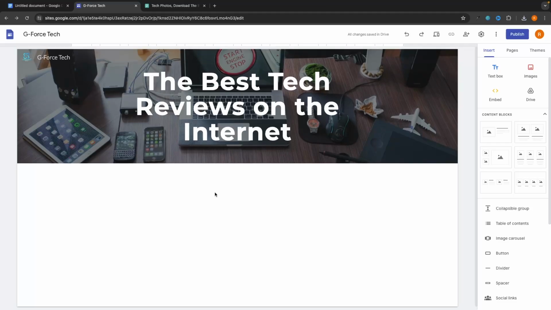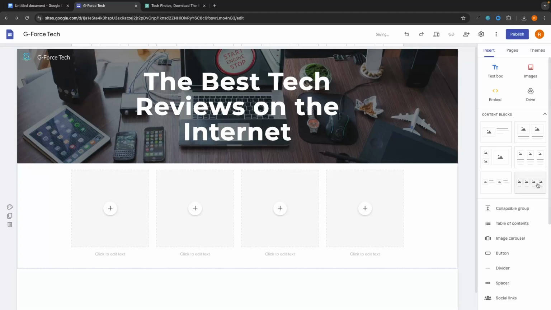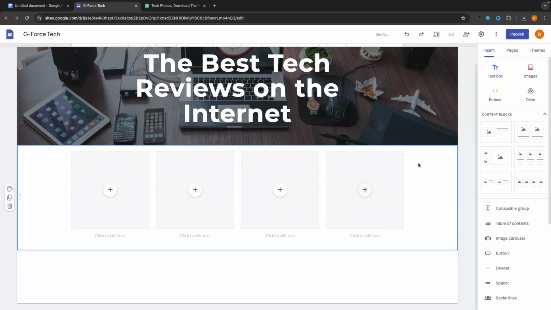All this homepage is basically set to do is send people to the blog posts that we are going to create. So essentially, all we are going to add on this page is some links to the blog posts that we are going to create. To add these in, we are going to go over to the content blocks on this right-hand side and grab this one right here with these 4 different images. Just click on this, and this is now going to be added.